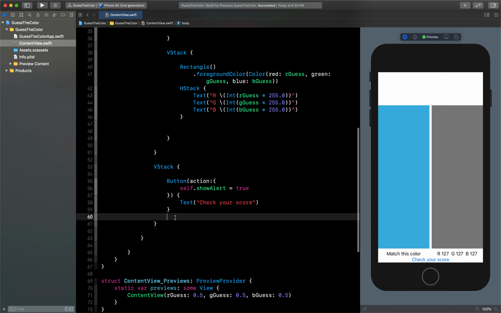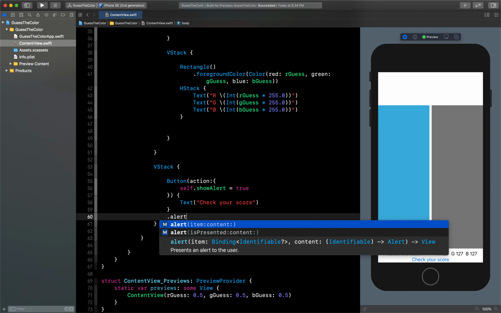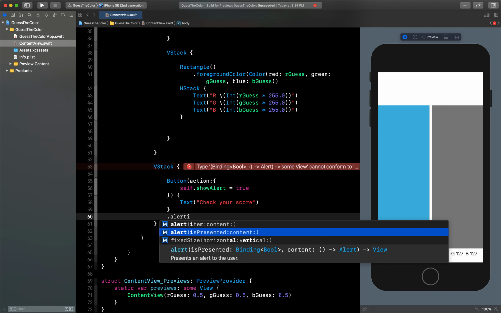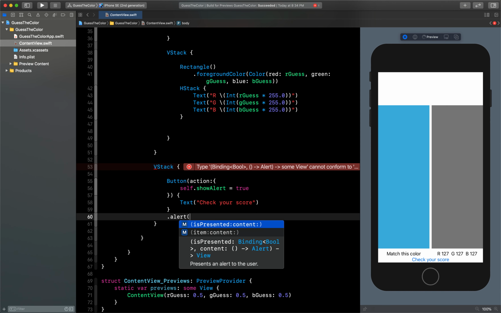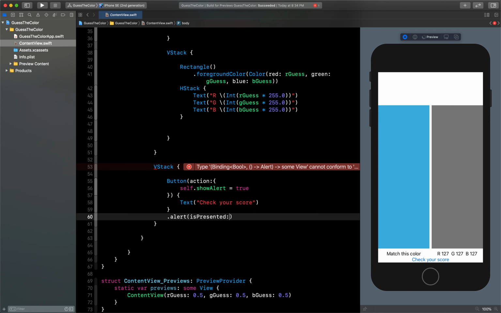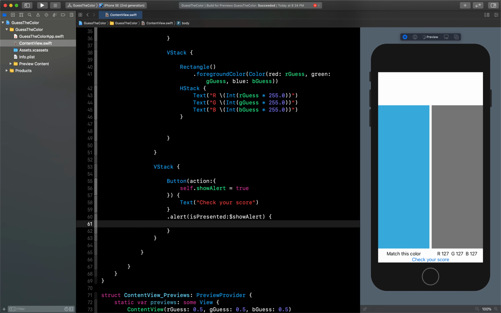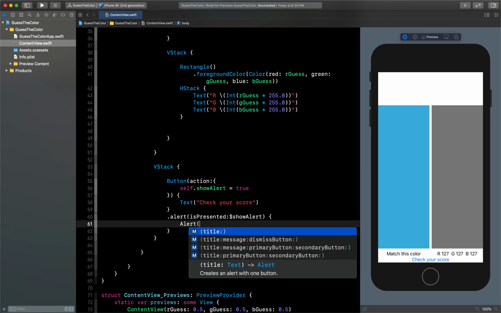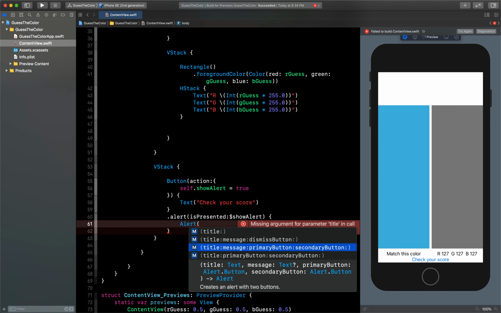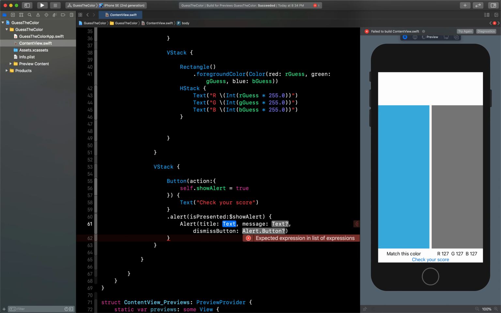Let's write that alert here. So I will say dot alert, and this alert is going to take this property as isPresented, and here I will pass the value as show alert. And if this is true, then we need to present the alert. So we will say alert. It will take title, message, and a button we have to give. So let's use that here.